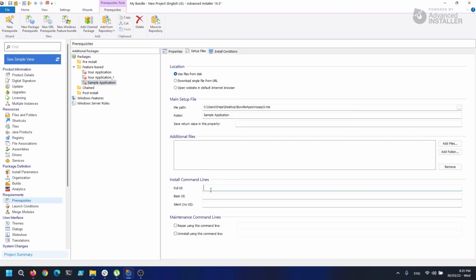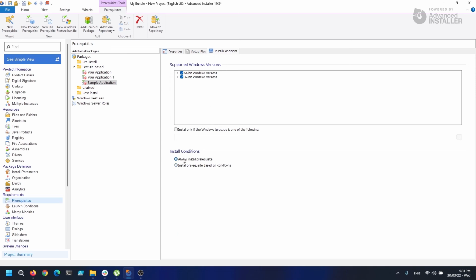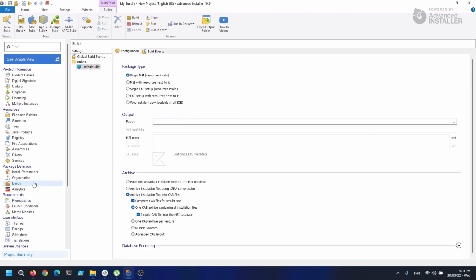You could also create a custom dialog that allows the user to select which application to install, but we'll cover that in another video. Lastly, go to the builds page and set the package type to be single exe setup with resources inside. This will enable Advanced Installer to build a single exe as an output that your users can download.